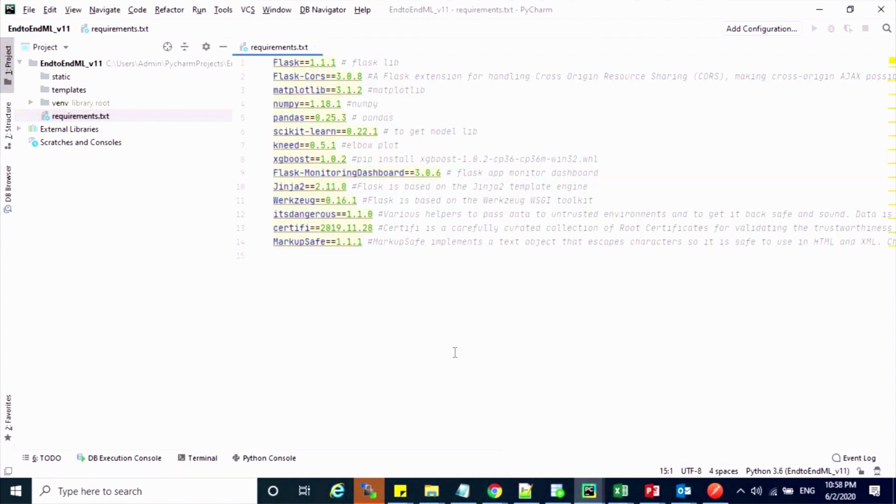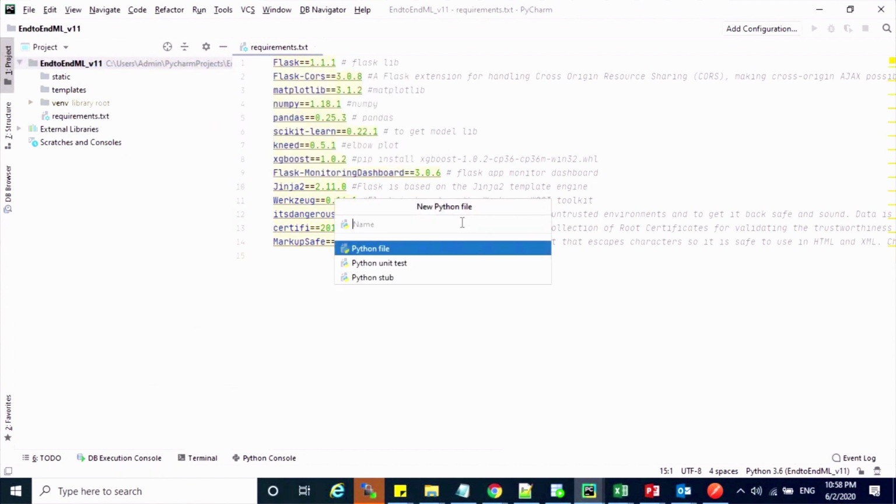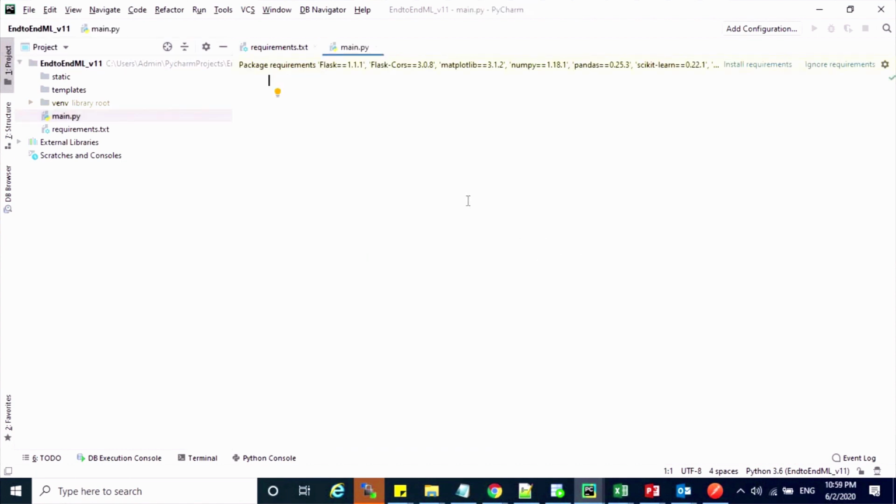So now I'll write my first Python code file. We call it the Flask application. That will be the main file which gets triggered when the Flask application runs. So let me create that. Go to Python file, and I'll give the file name as main.py.